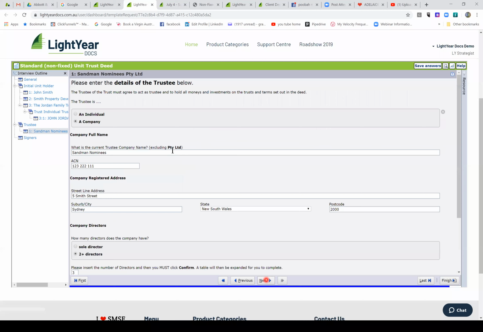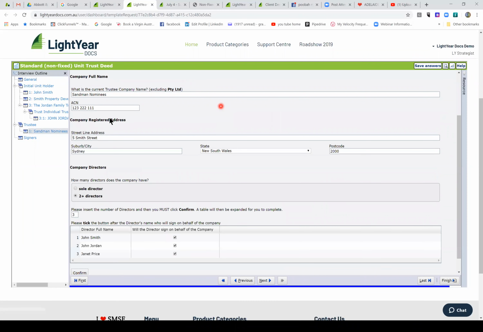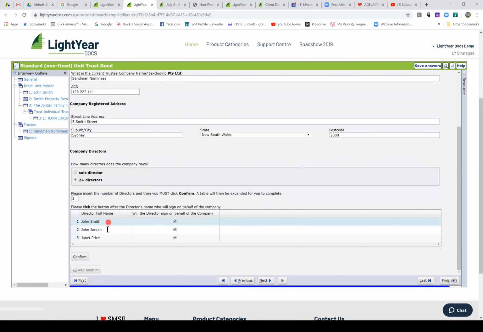We then go through, and now we've got to build the trustee. As I said before, where you've got independent parties, it's certainly preferred to make sure that we have a corporate trustee, and then you've just got to watch out for the control of the process. So here I've set up Sandman Nominees, and you can do that through our website. Set up a corporate trustee, you've got the street line address, directors. I've put in 3 there. So I've got John Jordan, and Janet Price, who's an independent person.